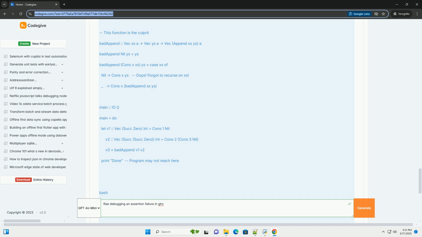Unexpected input. Your Haskell code might be triggering a corner case in the compiler that was not properly handled. This is especially true when using advanced language extensions. Memory corruption. Less frequent but possible. Memory corruption can lead to unpredictable behavior, including assertion failures. Heisenbug. A bug that disappears or alters its behavior when one attempts to study it. Debugging tools can inadvertently change the program's state, making the issue harder to track down.